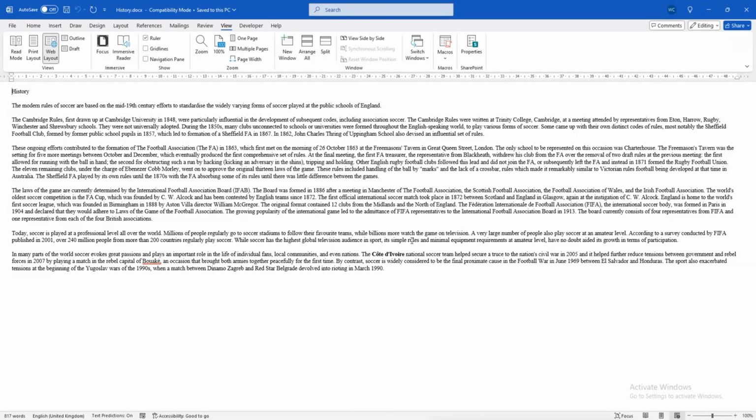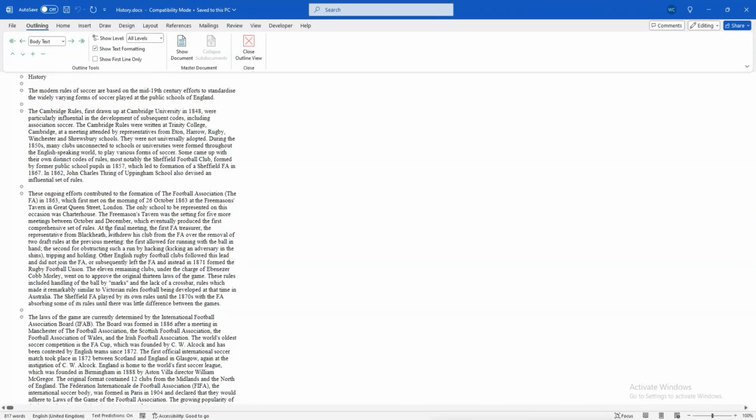This is how the Web layout view looks like. Okay, we change to Outline, click on Outline again. We are still under the View tab. Then this is how the Outline view looks like. It looks as if now the paragraphs have been given bullet points. That is how the Outline view looks like. To close the Outline view, just click on this.